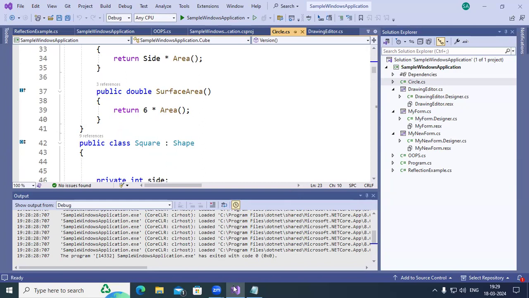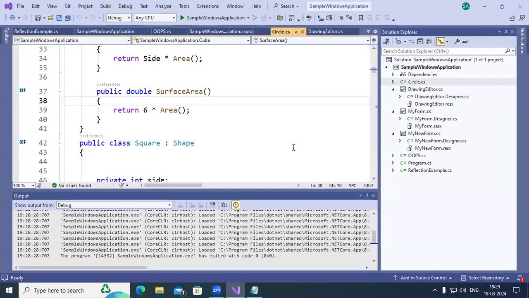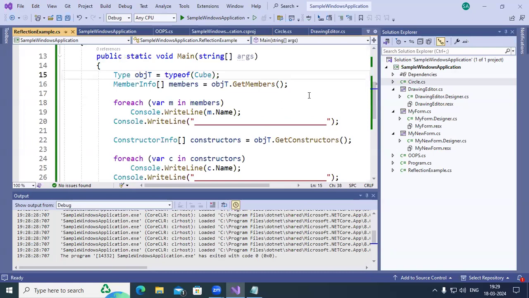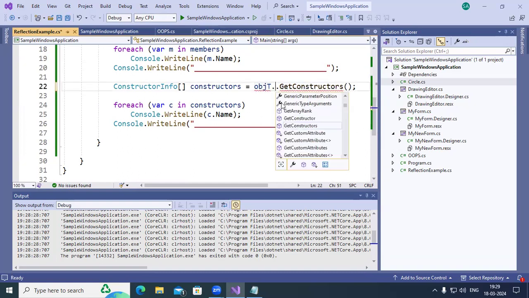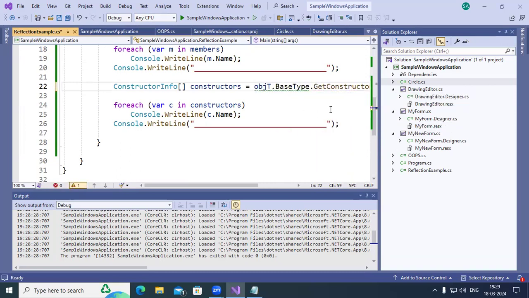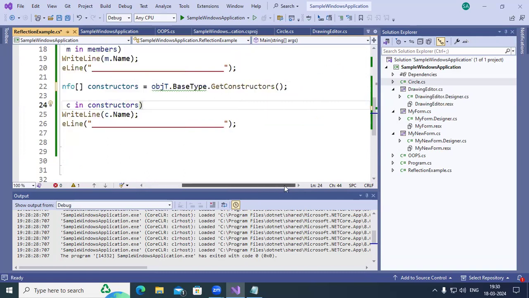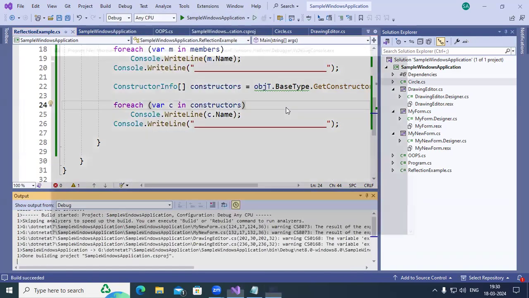Okay, the next thing we do, we come to this particular reflection example.cs. When we try to print constructors, we are not getting anything in this case. So here now what we do, object t followed by base type dot get constructors. With the help of this, can we get anything? Let us see. Now try to run this.